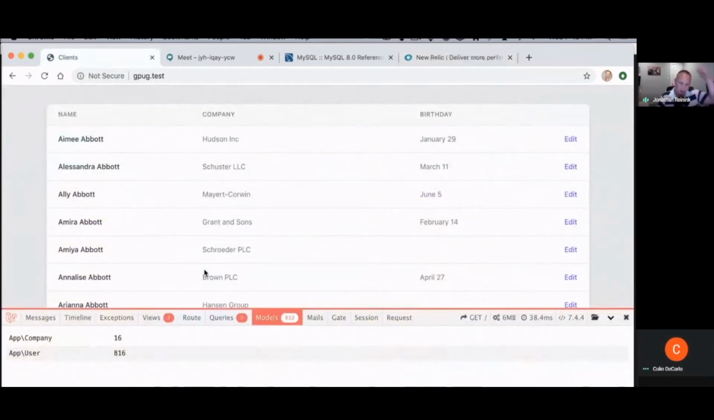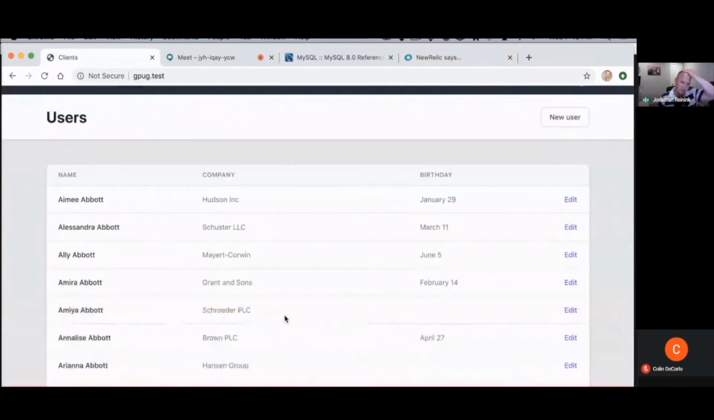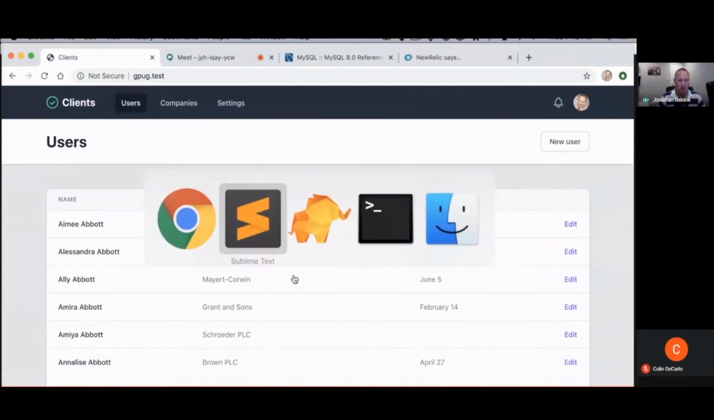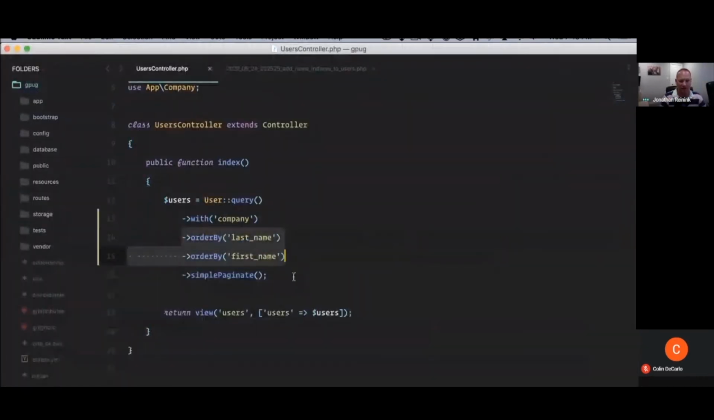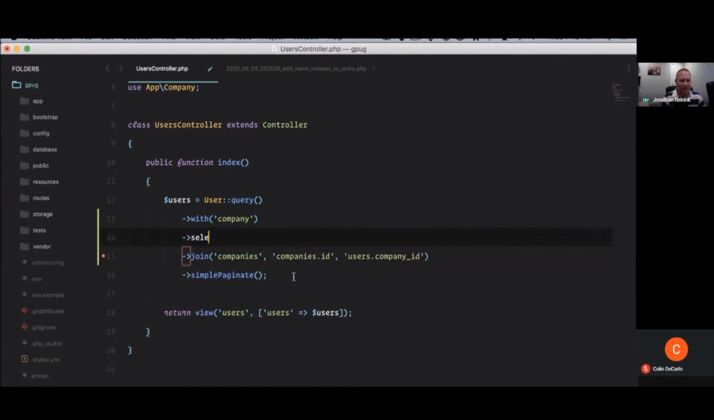Okay, moving on here. So we've updated this to sort by the name. Something I think is always interesting is how to go about sorting by the company name. So we're using a belongs to relationship for the company. So it's actually not that hard to sort by the company name. The simplest way to do this is just with a join. So we'll join companies where the companies.id equals the users.company_id. And then I'm going to select users.star.